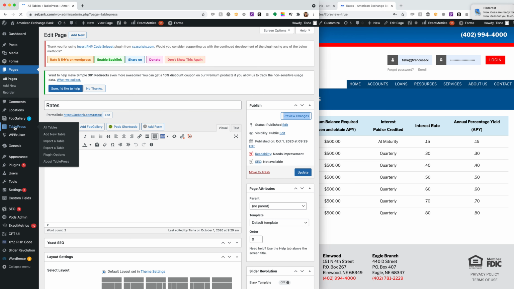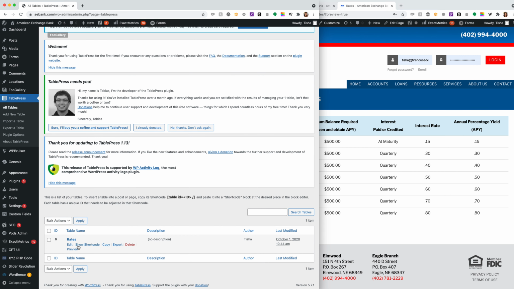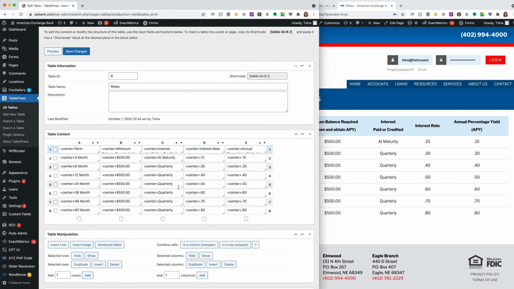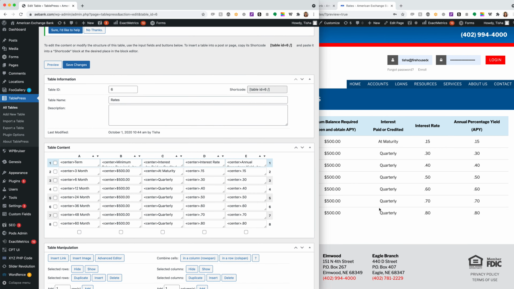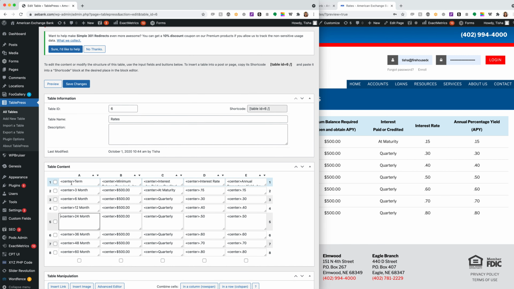That's where all the tables live. And so in TablePress, if we scroll down, sure enough, here's our one table. It's called Rates. If we open that up, this is the code that's running this table. So for instance, right here, you see there's a little bit of code in each one of these that says center. You can ignore that. That's really just telling the item in the box to be in the center of the column.